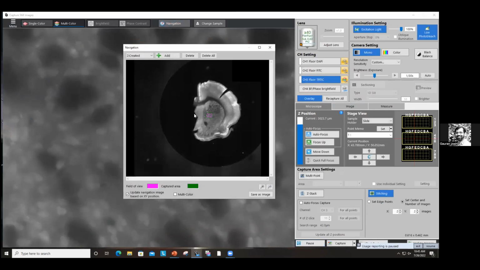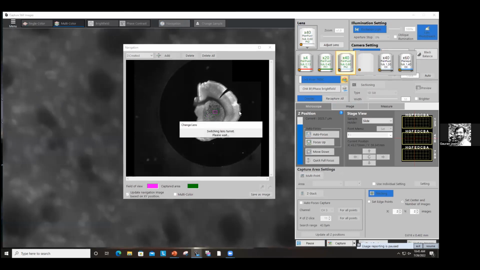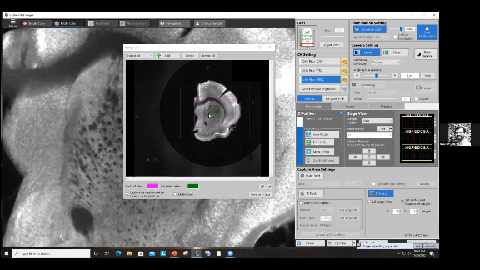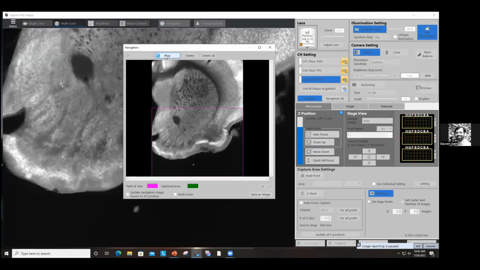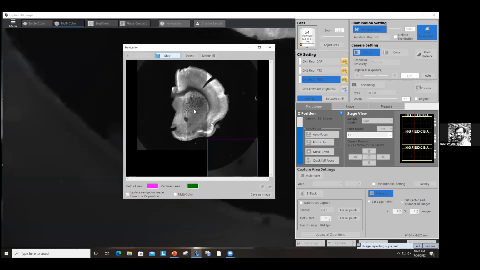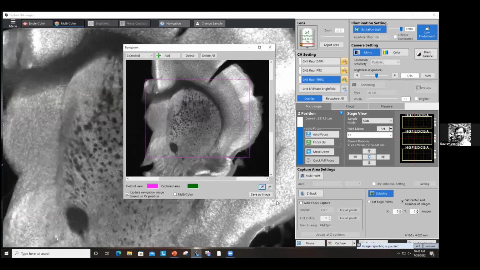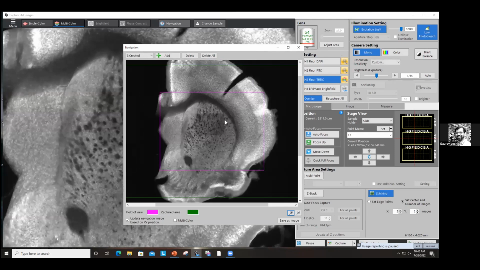So I can go to navigation, go somewhere in the center of my tissue, switch to a 4x objective, and acquire the entire tissue image again. And that's what I'll be doing. Click add, it's going to go and start scanning. And once I'm happy, I can just stop over here, go back to my image in the navigation panel, zoom in to see what areas I want to acquire.